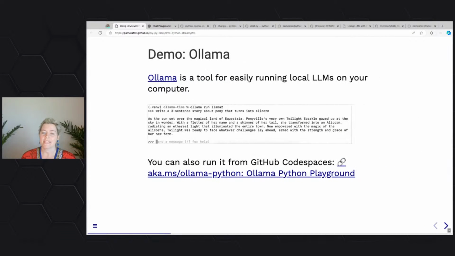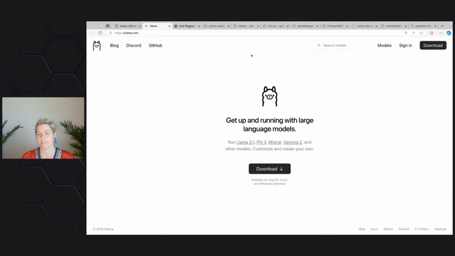To get these local LLMs running, I like to use Ollama. If you don't have Ollama yet, I highly recommend downloading it. It's from ollama.com, and you can download it for Mac, Windows, or Linux. You'll get a little llama in your taskbar if you have Ollama. I think I'm collecting animals here: I've got the elephant for Postgres, the whale for Docker, and now the llama for Ollama. But it's really, really good.